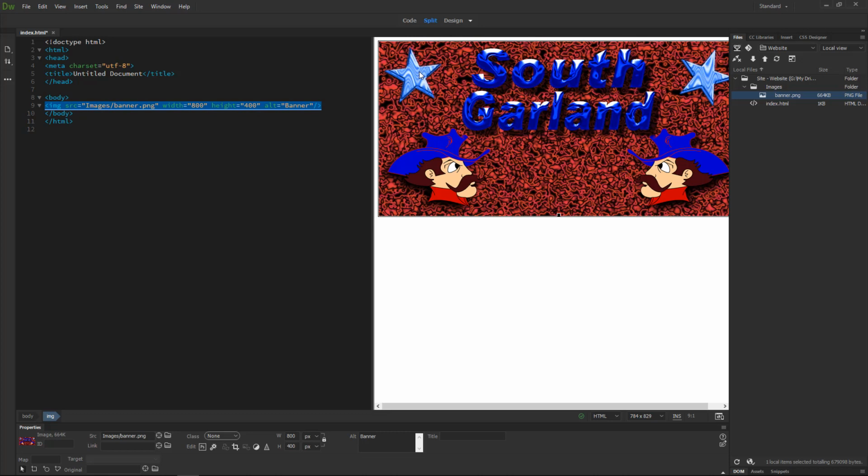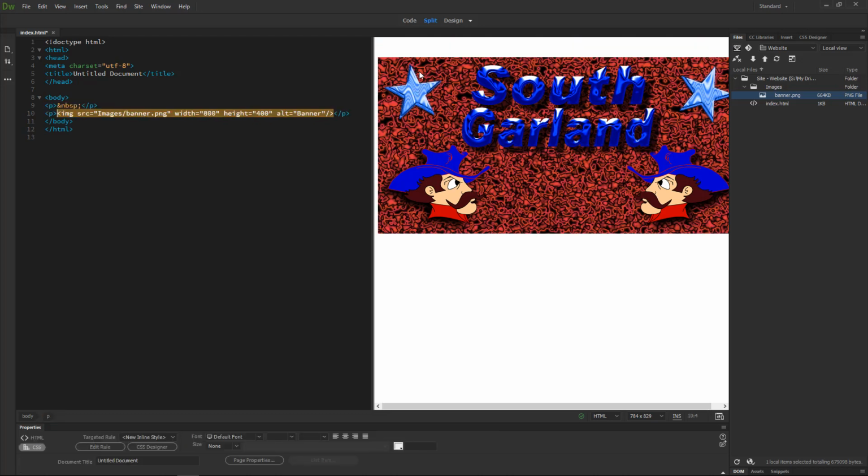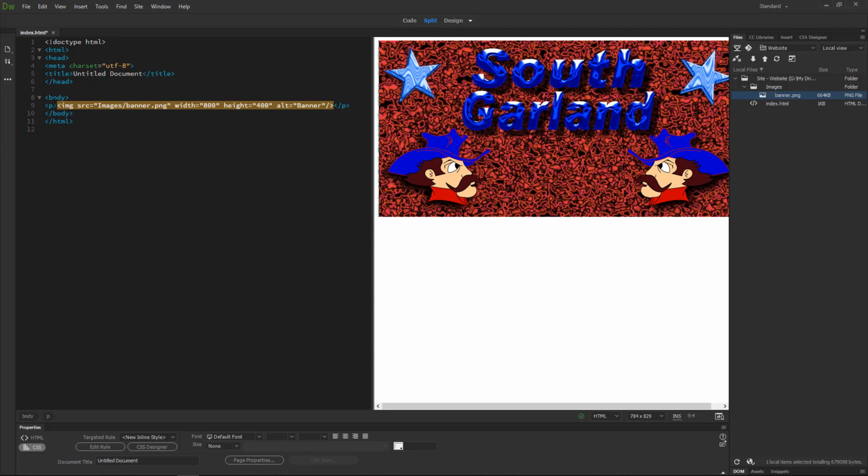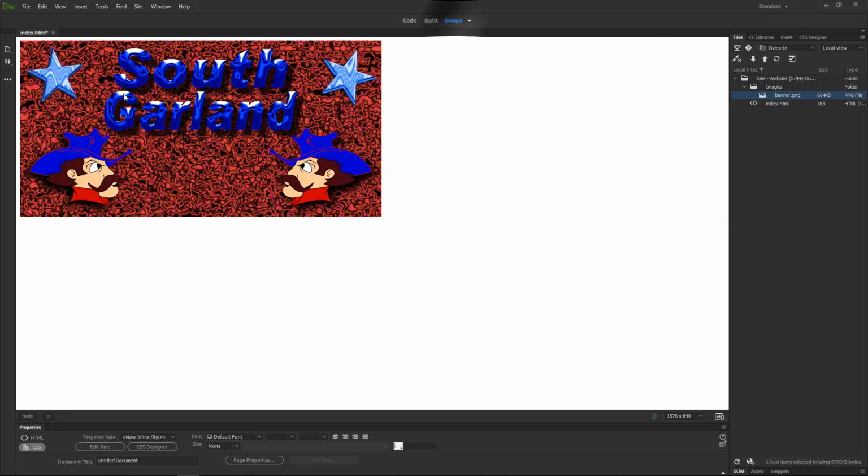So I'm going to click on my picture, press the left arrow to go right in front of it, and press enter one time. If it creates an extra space at the top so that there's two paragraphs, I can just hit backspace to clear that top paragraph. And I'm going to go to design so I can see the whole page.